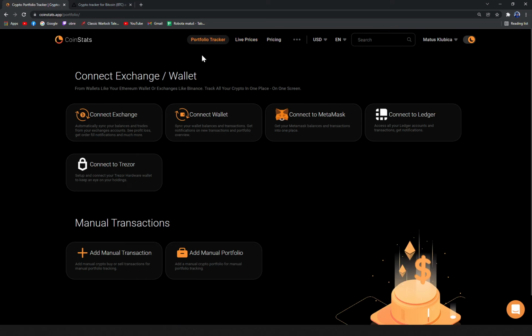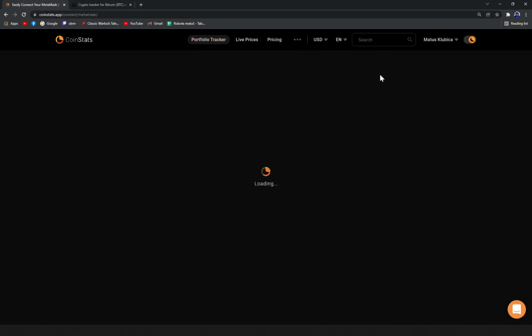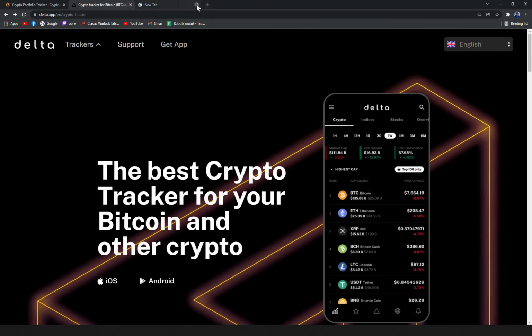You can go with portfolio tracker, connect exchange, connect wallet, connect to MetaMask, and once you do that, you are actually ready to go and start adding your cryptocurrencies. Let's put it like that.